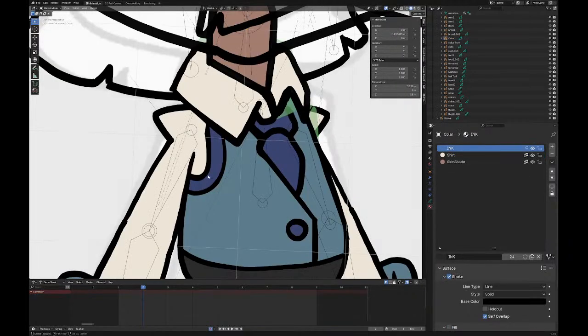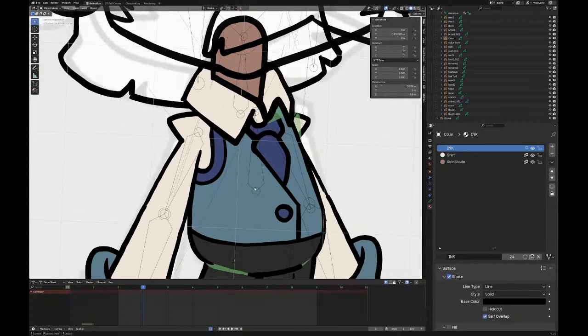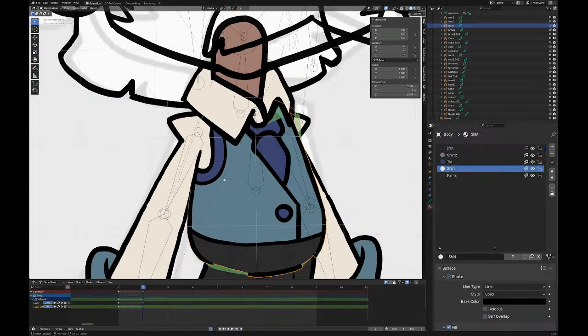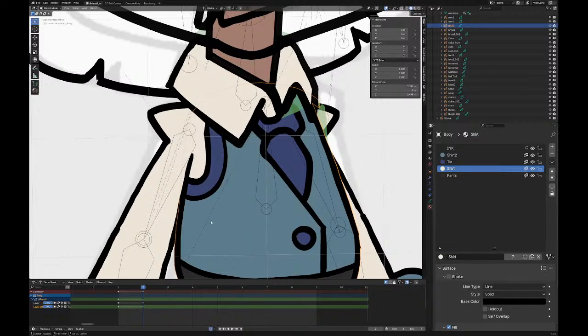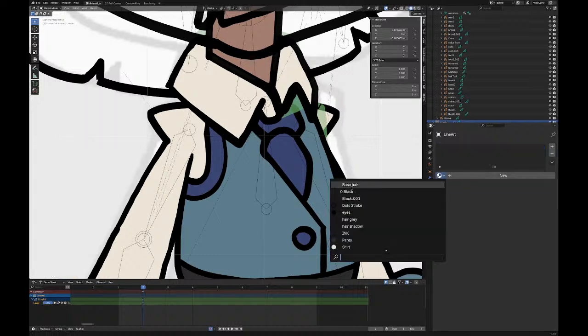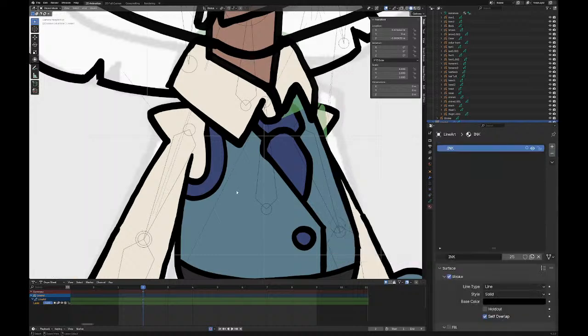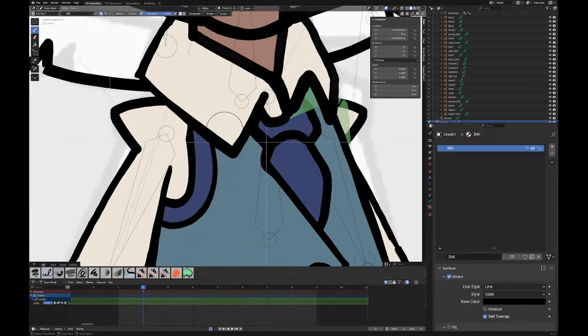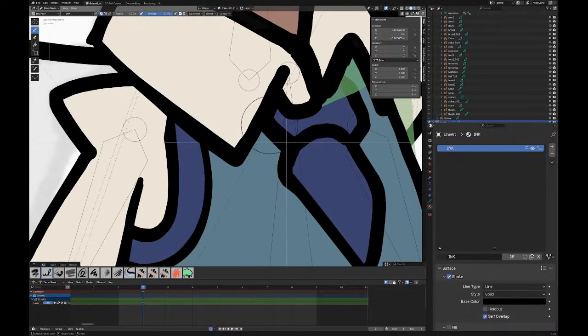Alright, I'm going to go back to there. Yeah, I'm going to have a separate object just for this. I'm going to do the same thing I did for the color, but with the body. Add a new grease pencil object. Remove that material, add in the ink material. Basically just draw over what I have here. Oh, it's a bit thick. Might reduce the thickness.